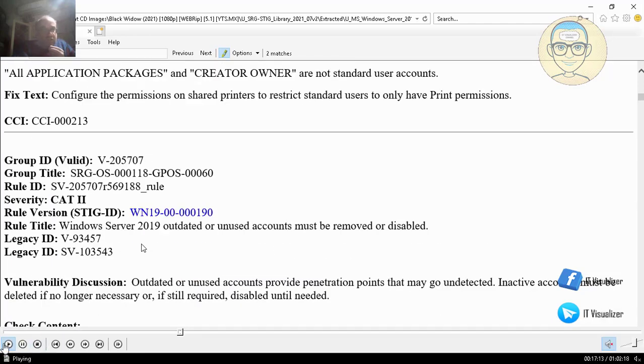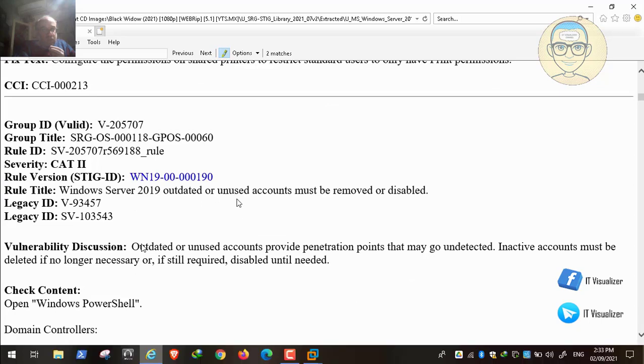Here it is saying that outdated or unused accounts must be removed. It is very critical that on any server that has the Windows Server 2019 operating system installed, you check the local users on this machine. If some of them are outdated or unused, for example if you created a local account and you are not using it anymore, you should disable it or remove it.